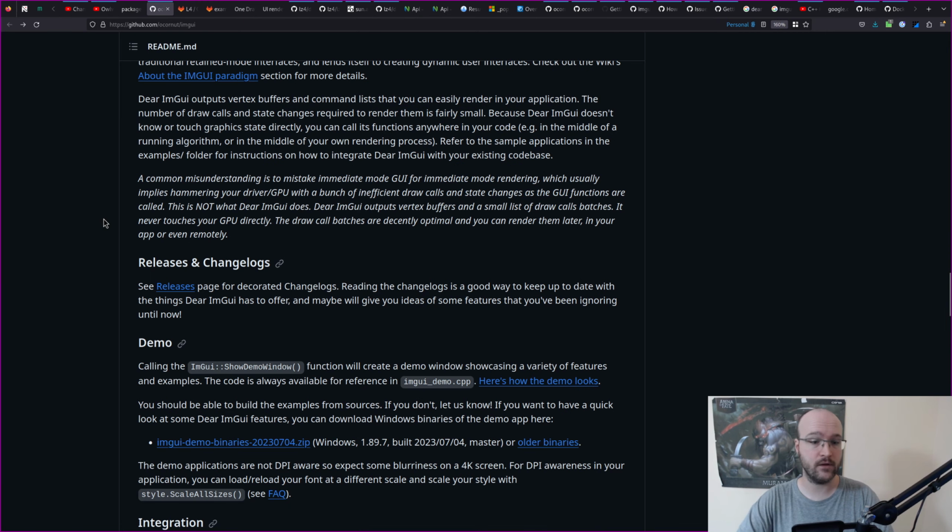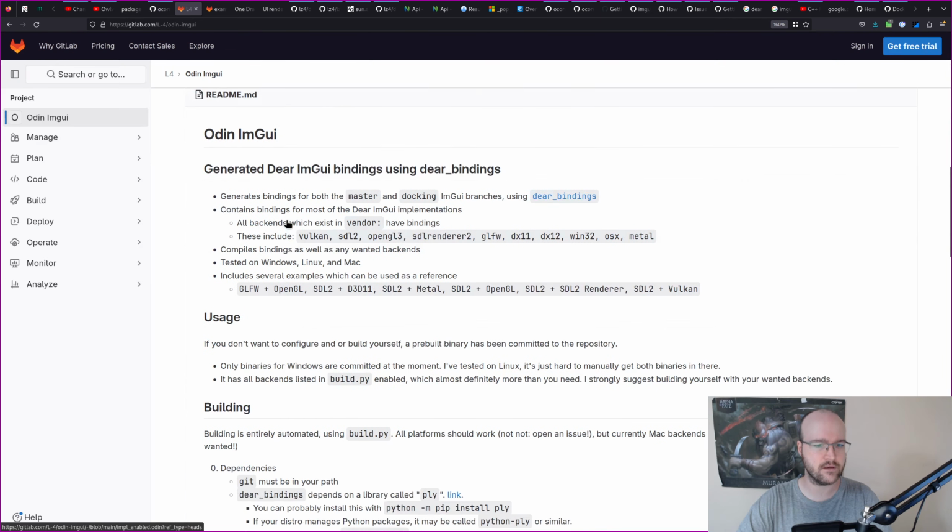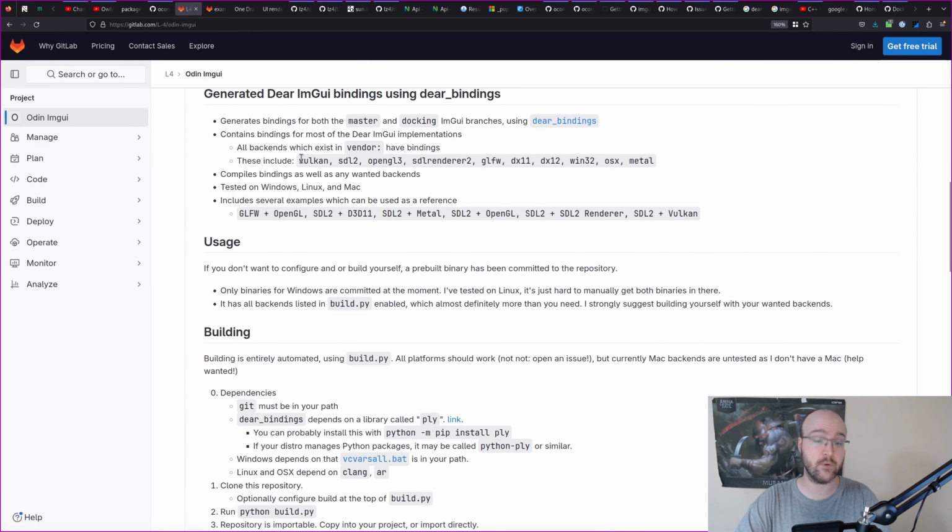So let's see if I can find a neat example of this. Or like a table, perhaps. If nothing else, we actually have a table here on this side, I think. Yeah, we have a listing here, right? So we can use Vulkan to draw this stuff. We can use SDL2, OpenGL3, SDL Renderer 2, whatever that might be. GLFW is used for event handling and so on. DirectX 11, DirectX 12, etc., right?